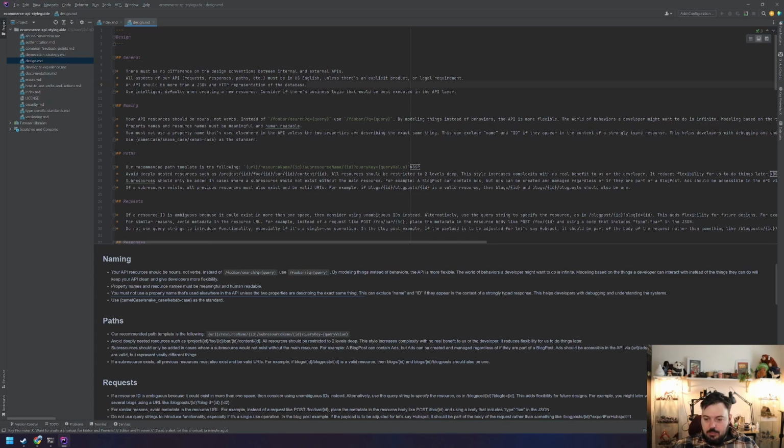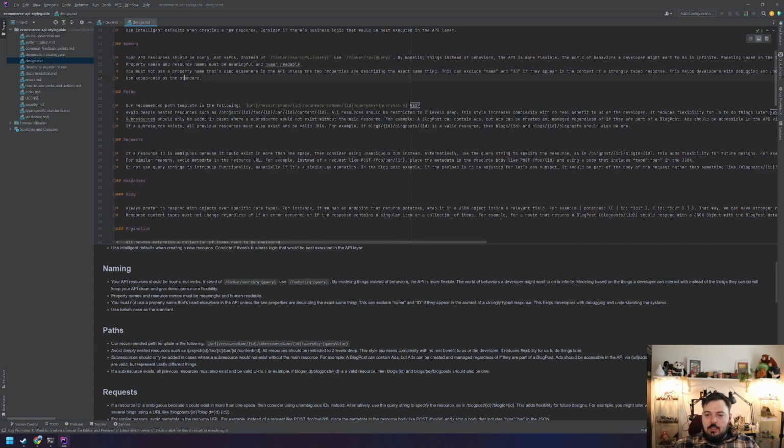You must not use a property name that's used elsewhere in the API unless the two properties are describing the exact same thing. Use camel case, snake case, or kebab case as the standard. It's honestly up to you. Pick one. I'm going to go with kebab case in this one. Our recommended path template is the following: URL, resource name. Okay, let's change that. Avoid deeply nested resources such as project ID, foo ID, bar ID, content ID.